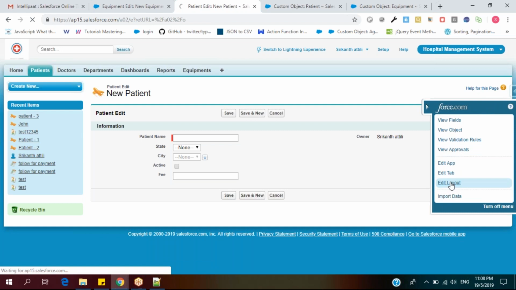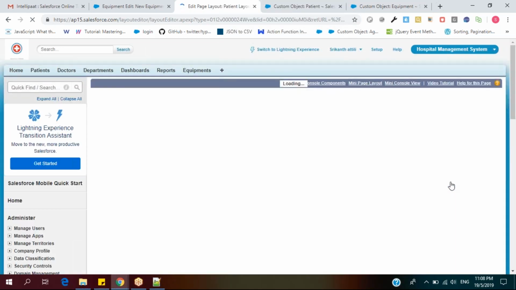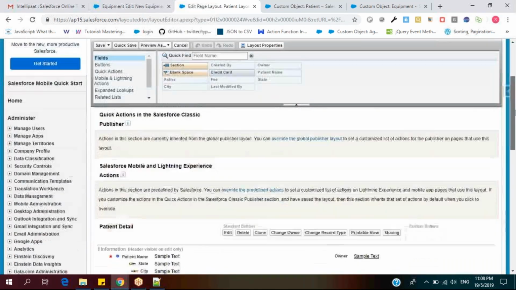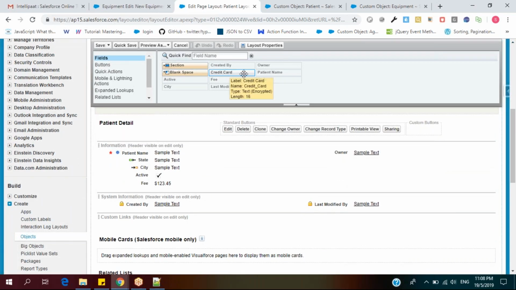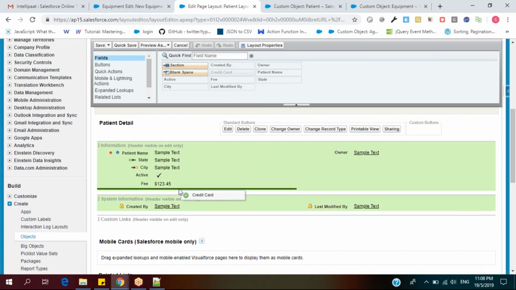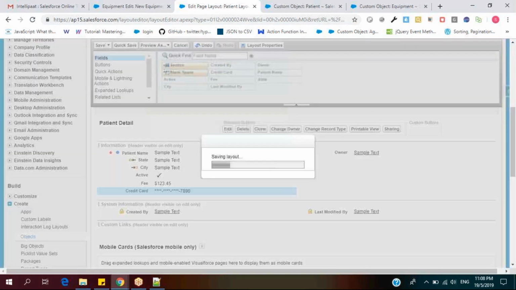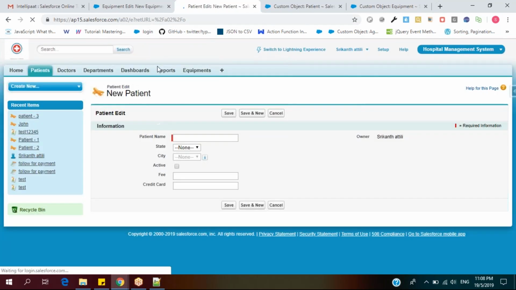So go to edit layout, scroll down a bit. Here you can find that left out item. Okay, left out column. So drag it and drop it here. Now hit on save. Done. Now you can see credit card. Fine. So this is all about how to decide whether we want that column in a page or not.